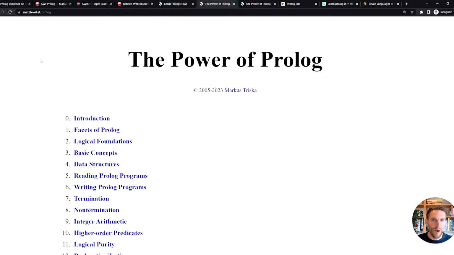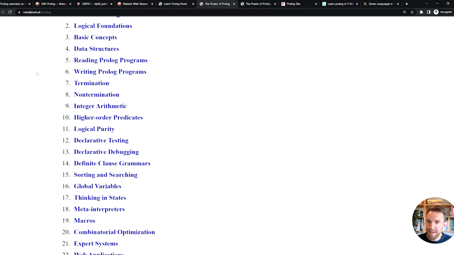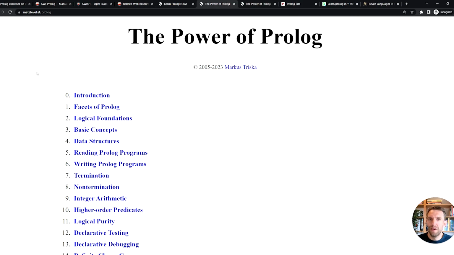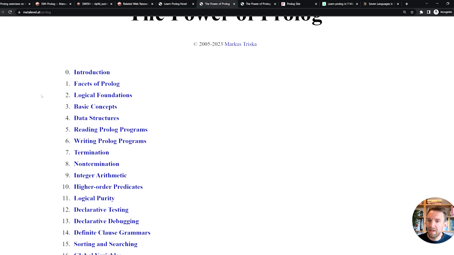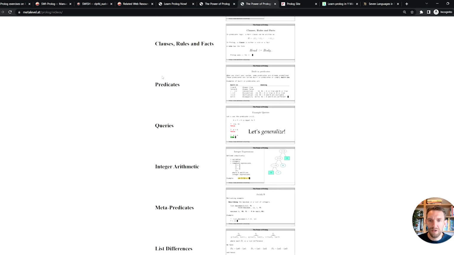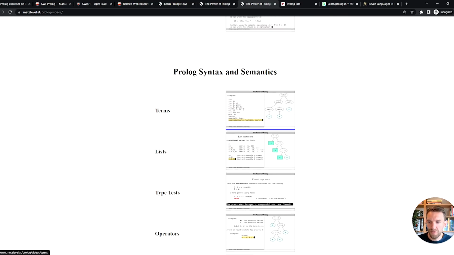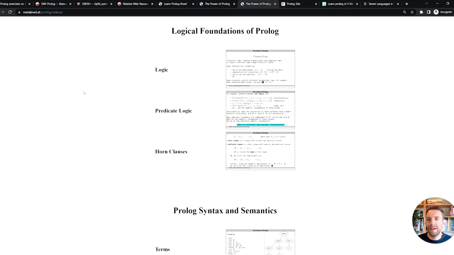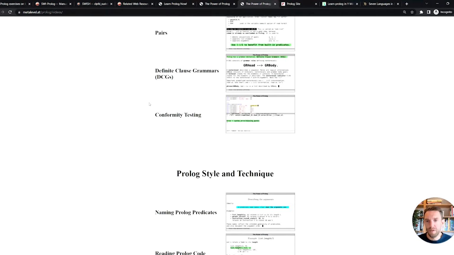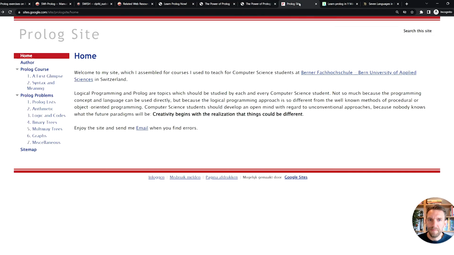There is The Power of Prolog, which I really, really like. It is a large series, so there are many different concepts it explains. And what makes this one really great is that it also has accompanying videos. So for a lot of these things, you can watch a video online, and it will go into not only the basics, but also some more advanced stuff like the definite clause grammars, etc. So a lot of very cool stuff here.